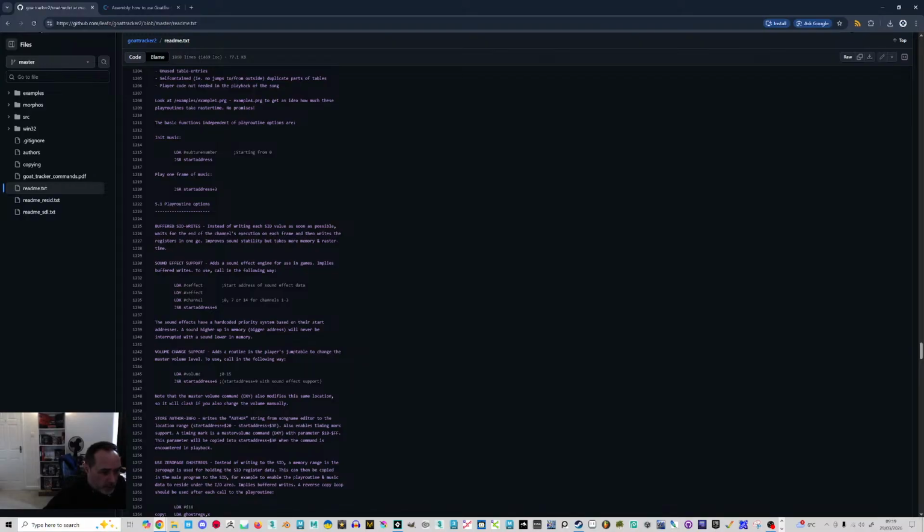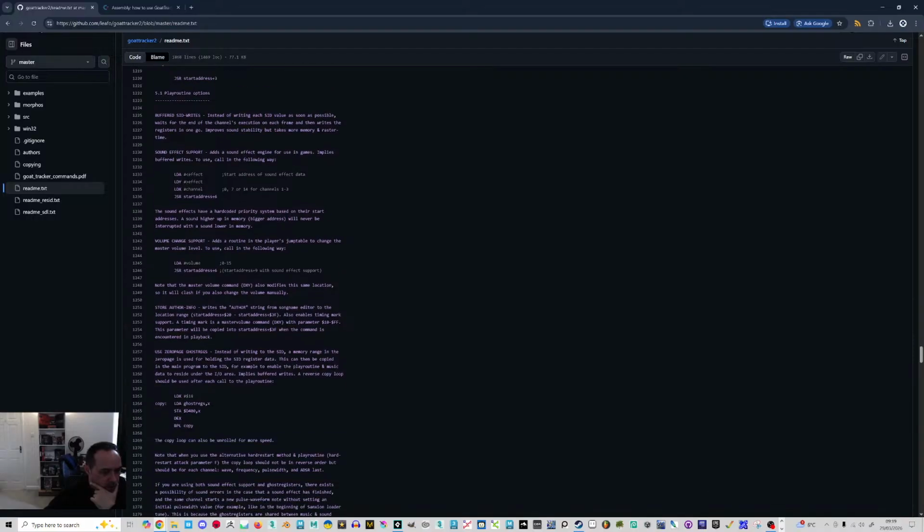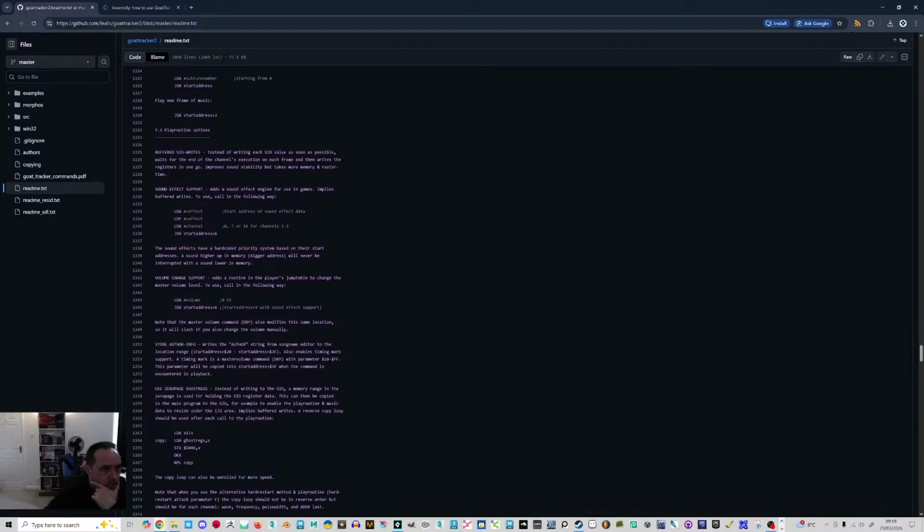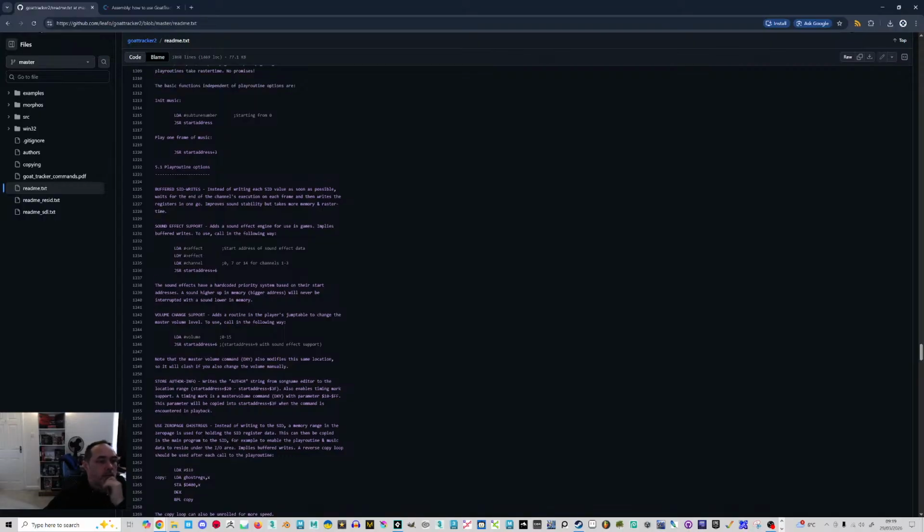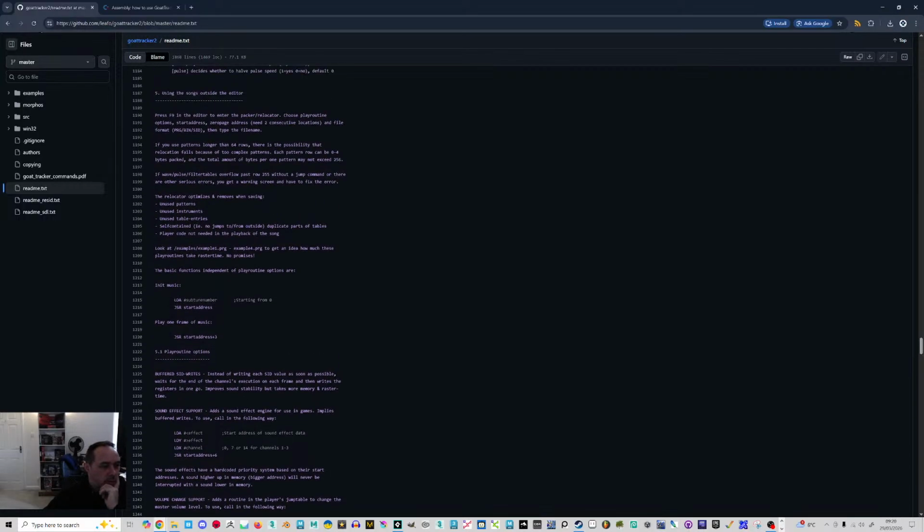The sound effects have a hardcoded priority system based on their start addresses, so higher memory sound effects can't be interrupted. Okay, it doesn't say anything about that though. It doesn't say that you need a track to be playing. That's annoying.